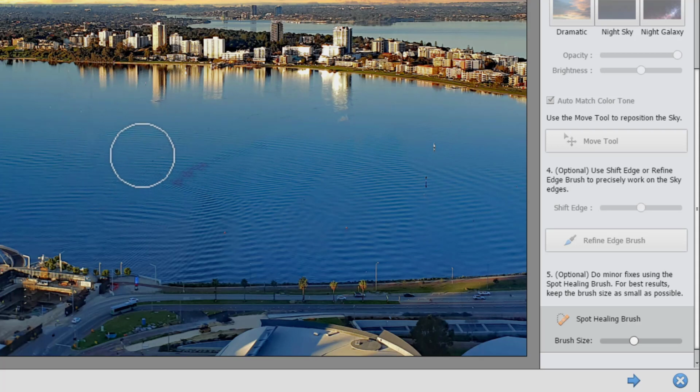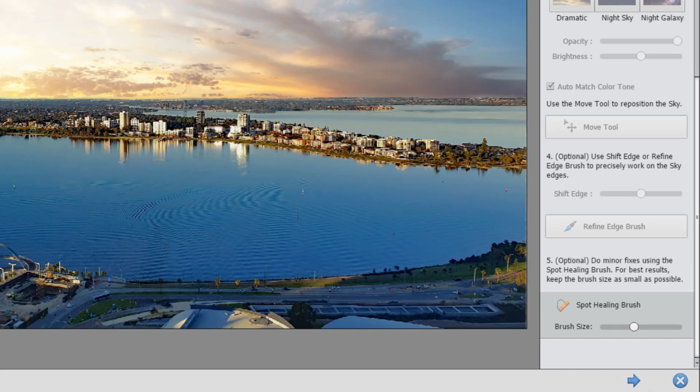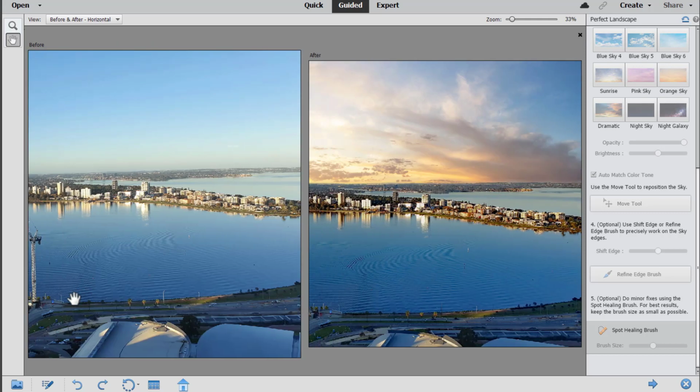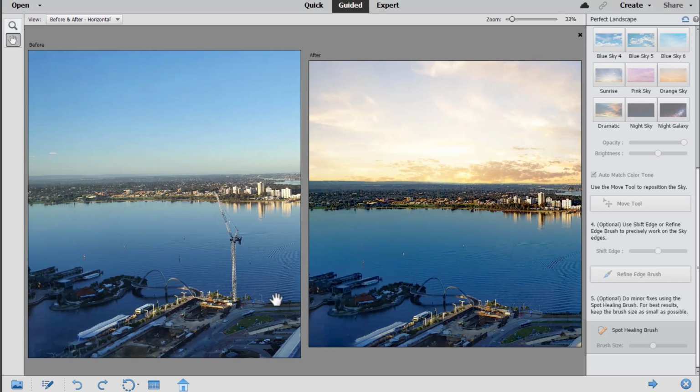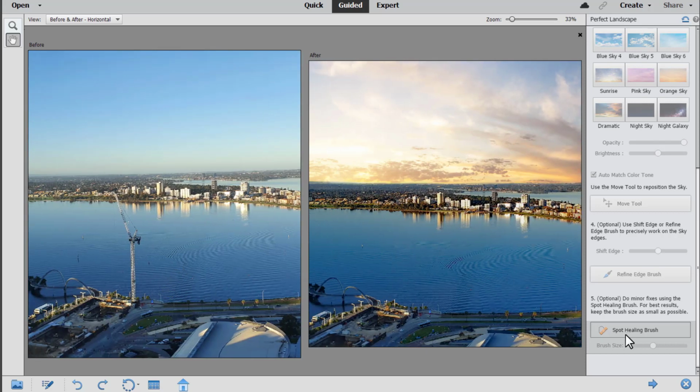pieces out of our image. So I think our landscape is looking pretty good. Let's take a look at the before and after again. We use the hand tool over on the left to move it all around, so you can really see how much the remove haze feature has worked. And then removing that crane has turned out pretty great.